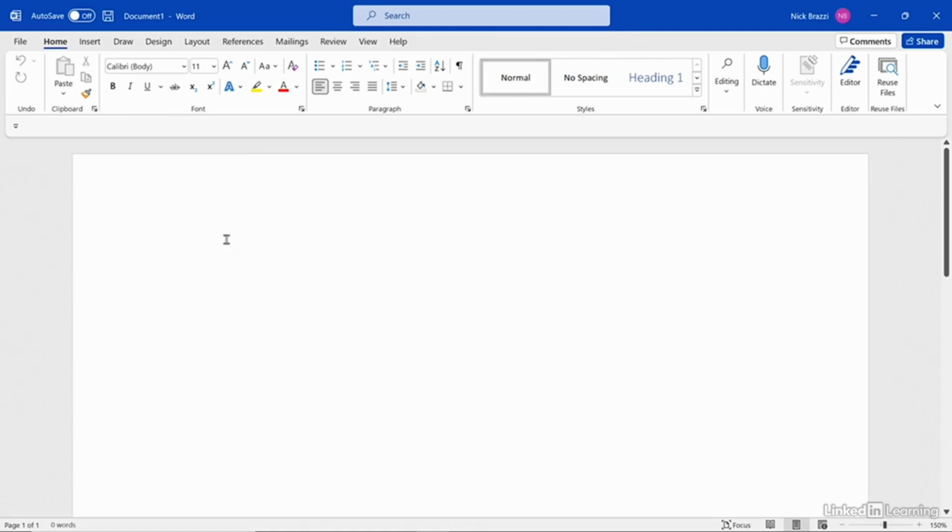I'll select that. And of course, this big white space here is the body of that document. And I can see this blinking cursor just waiting for me to type something. So I'm going to type a little bit here. And let's just pause there and talk about saving a document.